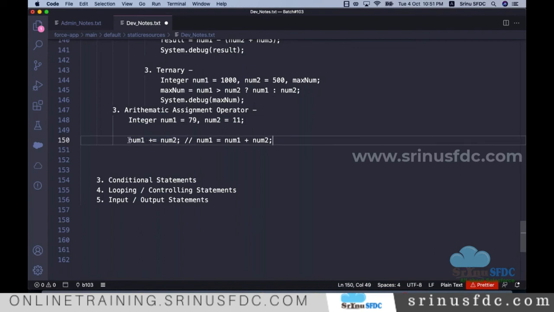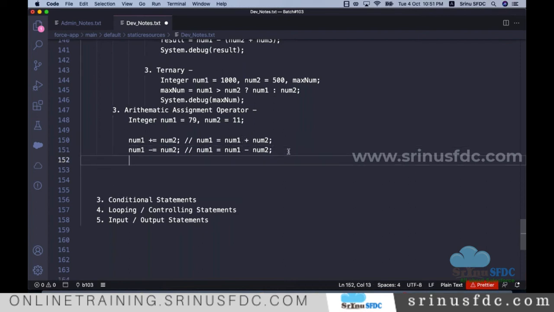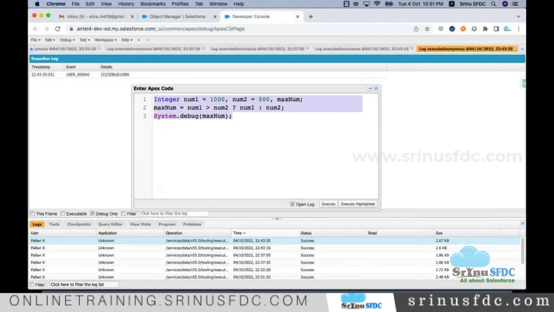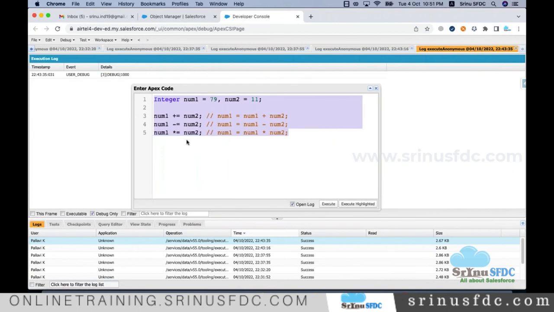In the same way, instead of plus, it can be minus, it can be star, it can be slash. You can replace with any other operator. This is an example for arithmetic and assignment. So let's see really how it is working. I'm pasting here. If you want to align, shift tab, it is aligning.